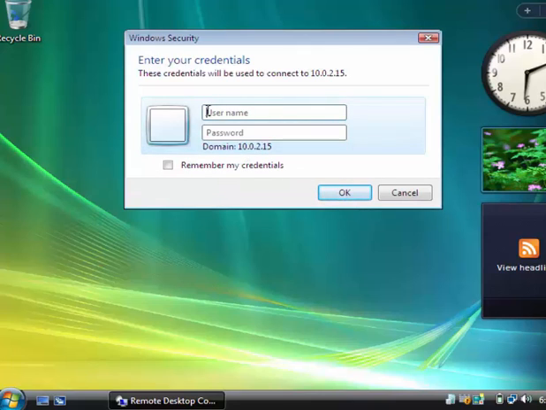And here it's going to ask me to authenticate myself, so I am the administrator, and it's going to ask for your password as well.